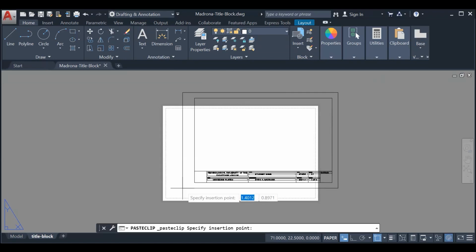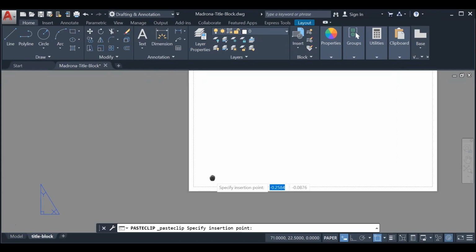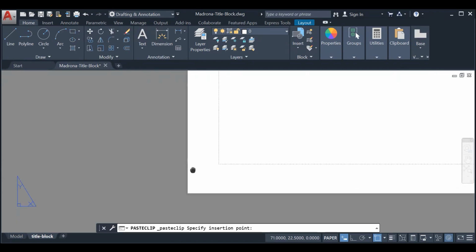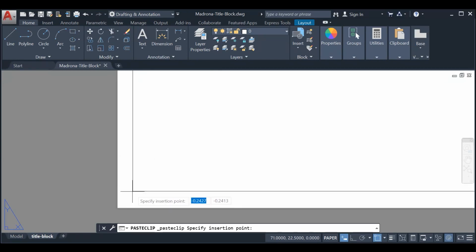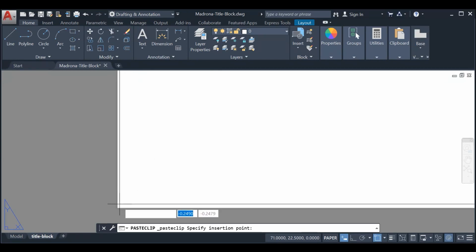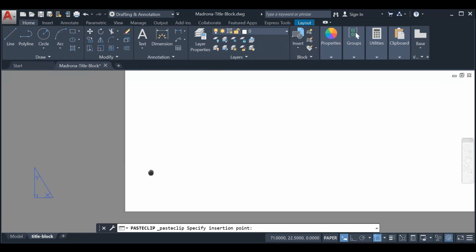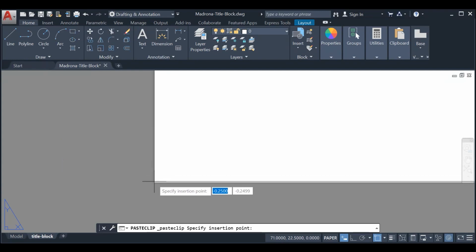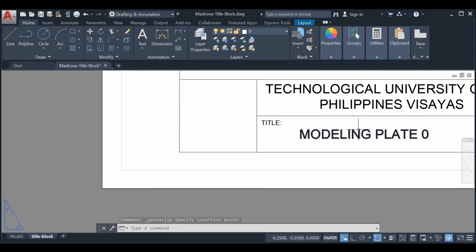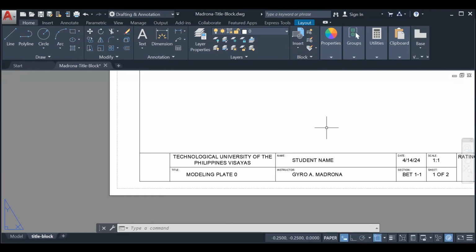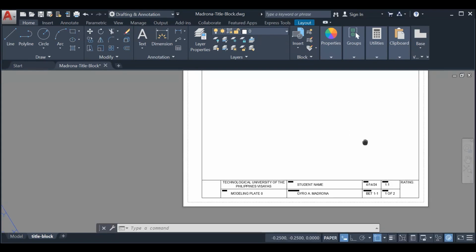Unfortunately, we don't have snap here, so let's align the best we can. Just zoom to minimize the error. So snap at the corner. Okay, I think that's good. Then zoom out using your mouse wheel, or the center mouse.